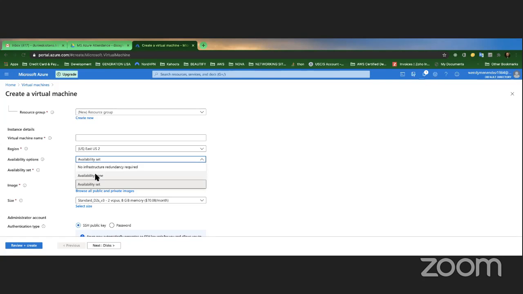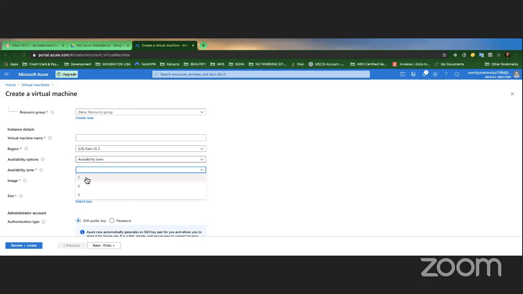Now, if I choose availability zone, that's already created for me. So 1, 2, and 3. I can choose this availability zone. Okay.